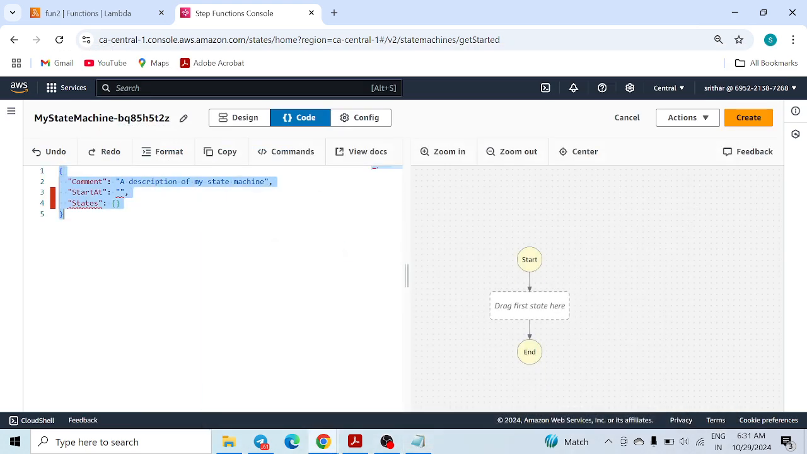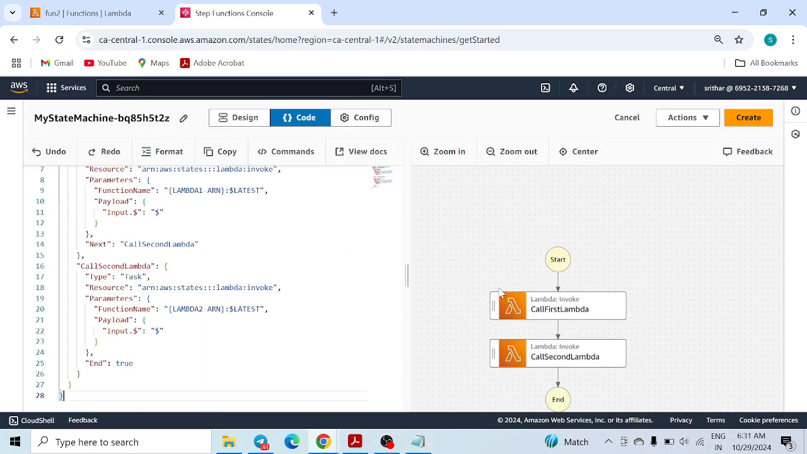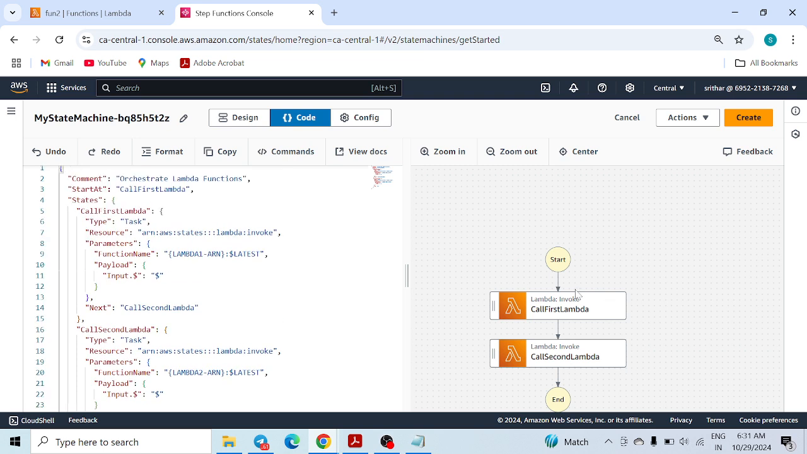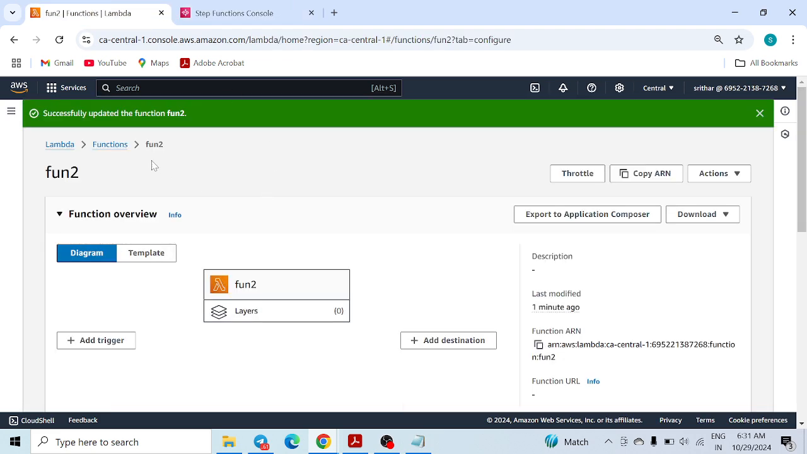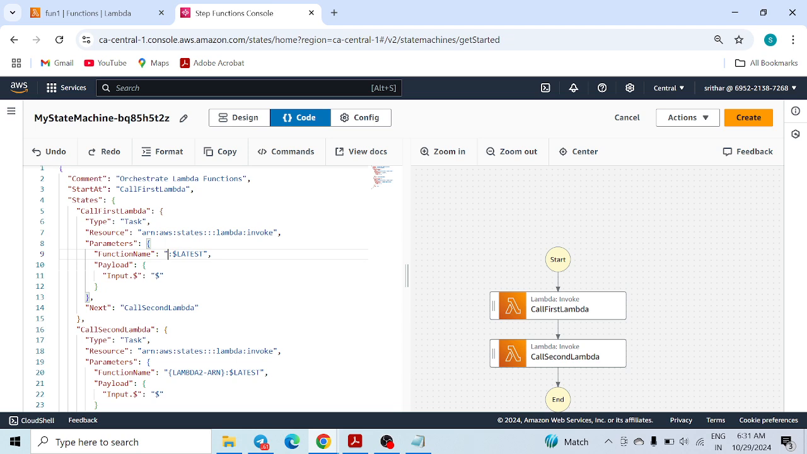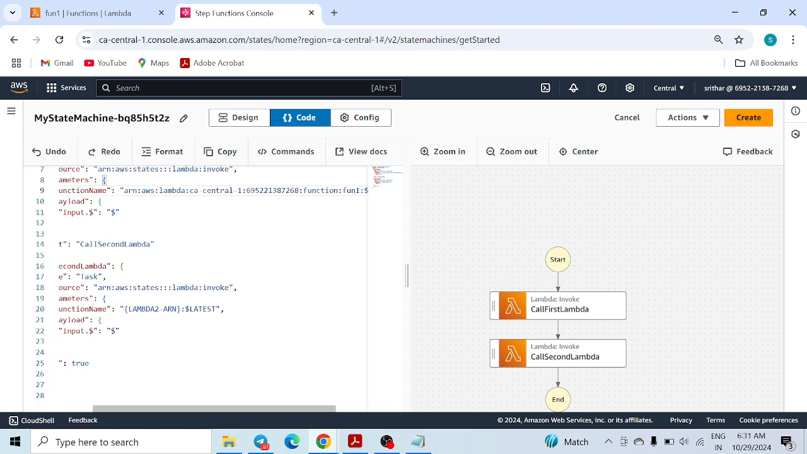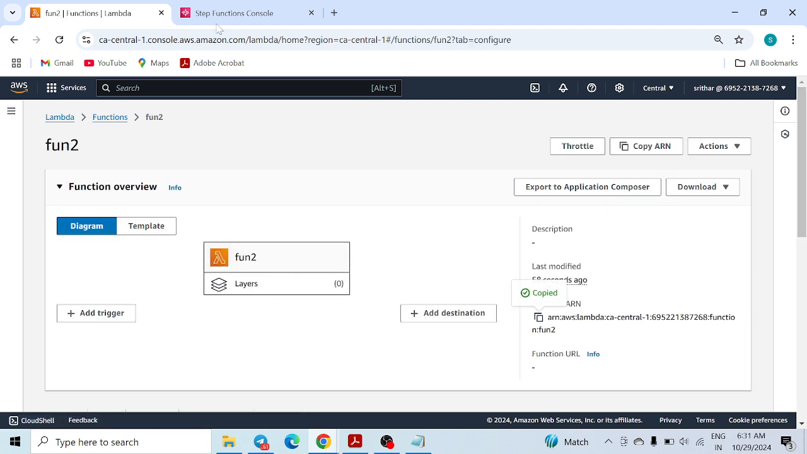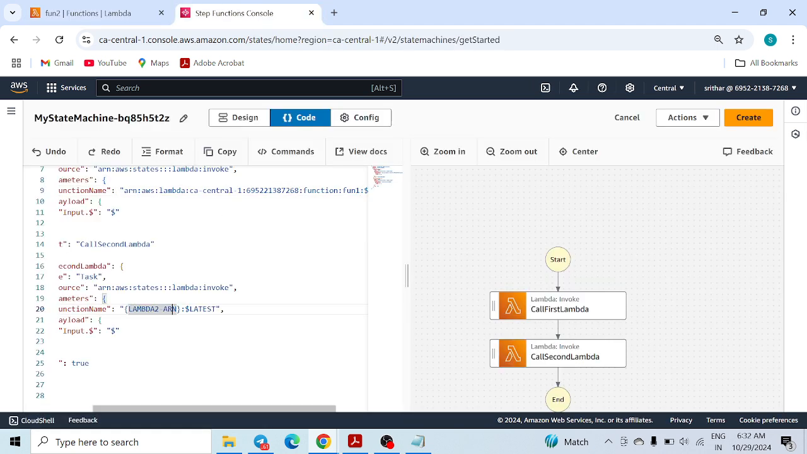Just replace this code. The meaning of this code is that the first Lambda function is executed, after which the second Lambda function will be executed. So if there is any issue with the first Lambda function, the second Lambda function will not be called. Here I want to remove the ARN, take the function ARN and replace it. Similarly, for the second function, copy its ARN and replace this ARN.